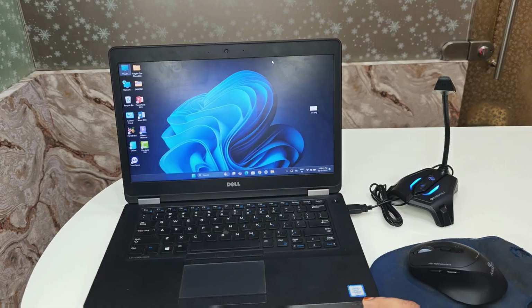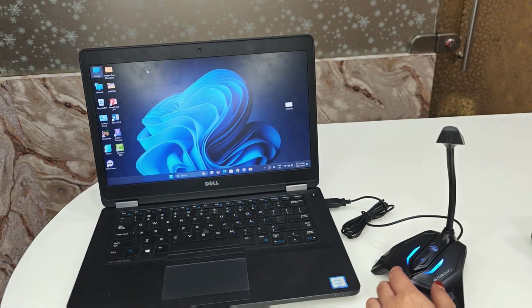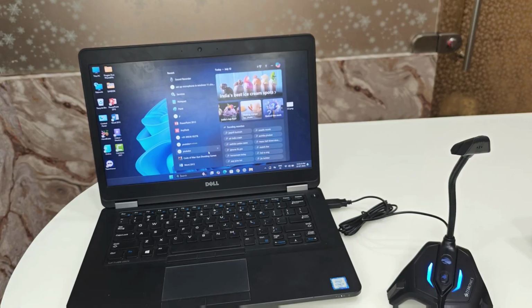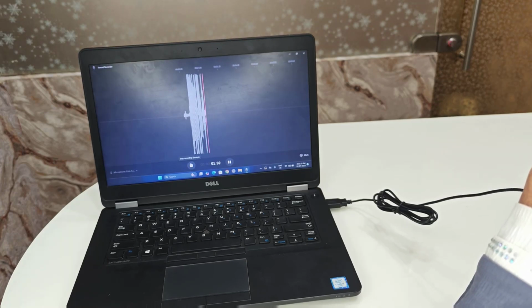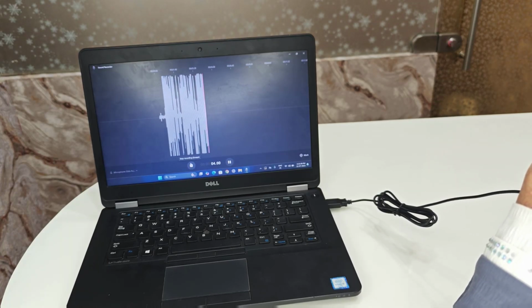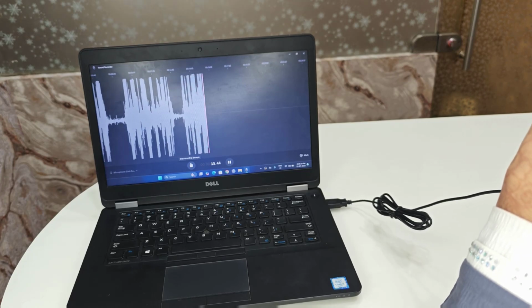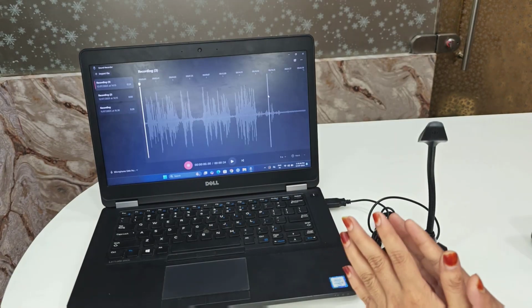Okay guys, so that's all. Now you can test your mic, open a voice recorder or any app like Zoom or Google Meet. Then speak into your mic and check if the sound is being detected. How is this audio checking 1 2 3. So this is how it will work.